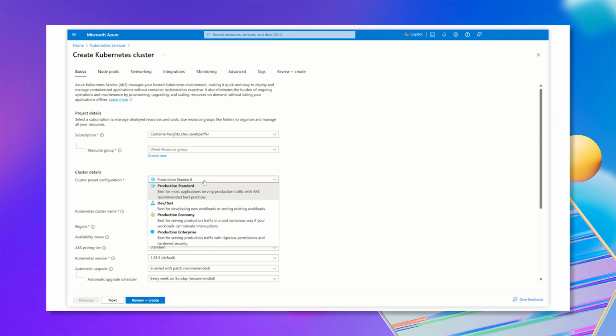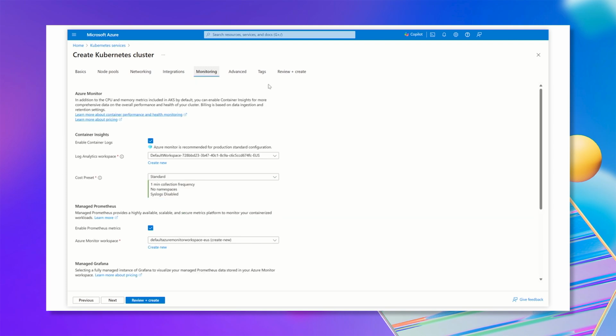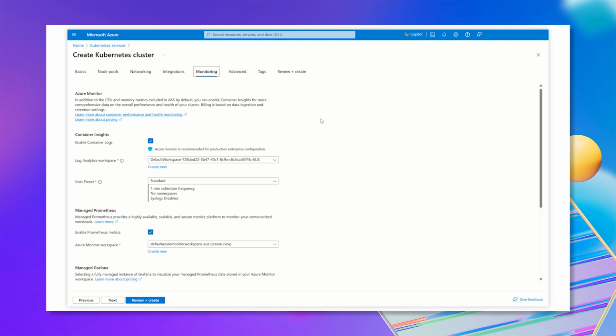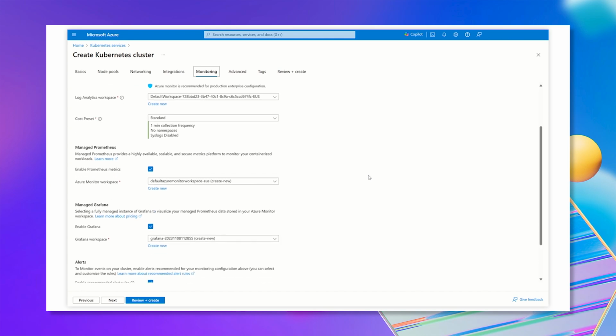When customers create AKS clusters, they can choose from a variety of cluster presets. With the new Monitoring tab in AKS, your clusters now come with out-of-the-box monitoring. We have carefully selected presets that are designed to match your user needs, from production standard to production economy to production enterprise. Now with Azure Monitor, you get container logs, managed Prometheus, and managed Grafana dashboarding with a simple click.